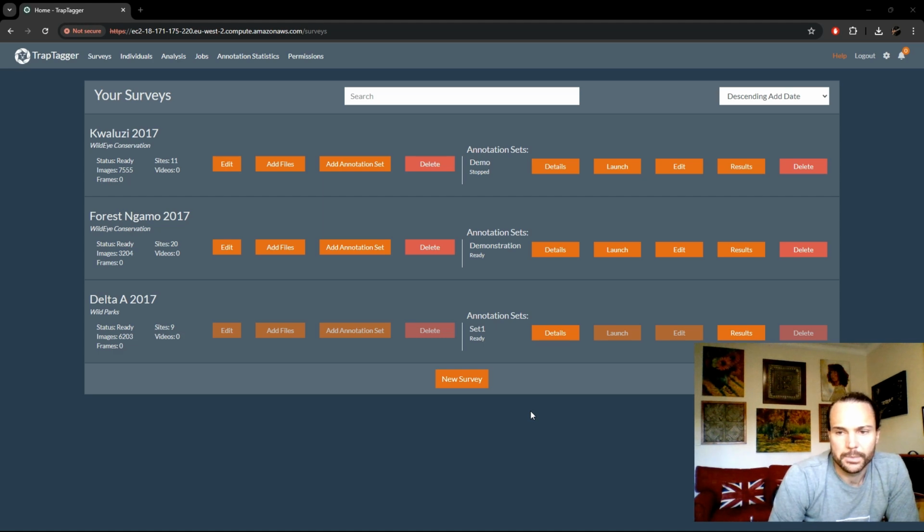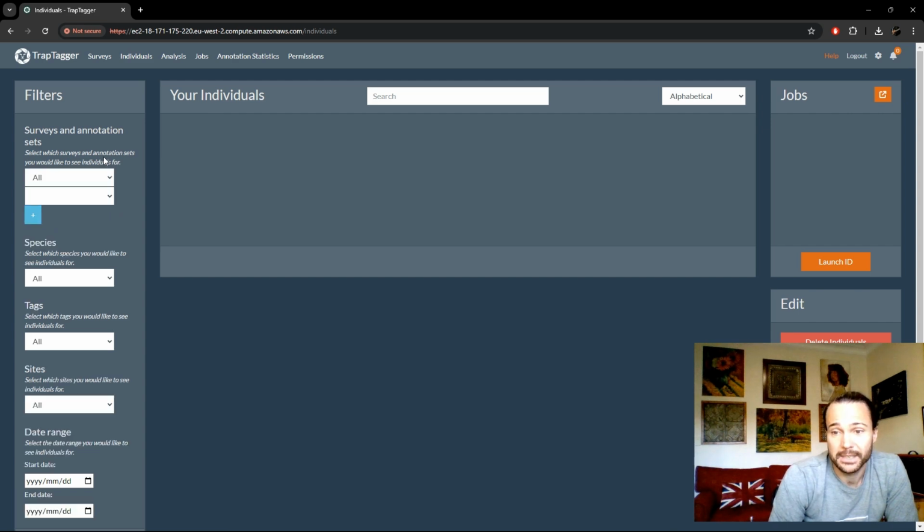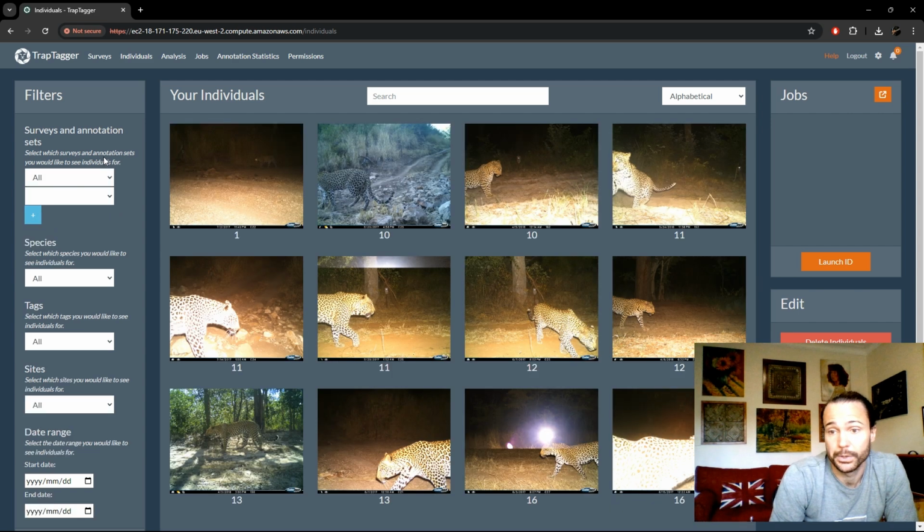Okay, so now that I've got some individuals identified, I can walk you through some of the other features associated with all that. Primarily that's all on the individuals page. This page basically shows you a library of all your known individuals across all your data sets, which you can see here. So this is how you can access them and look at them.